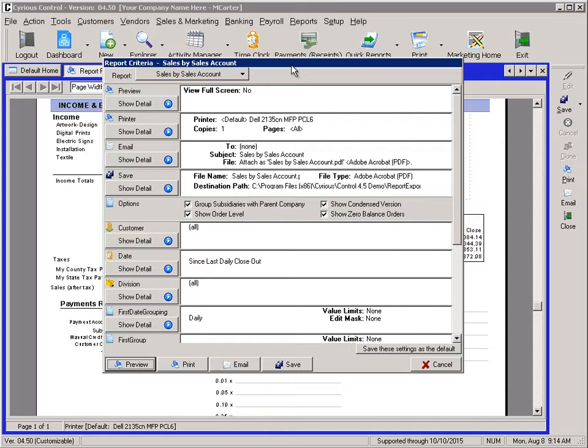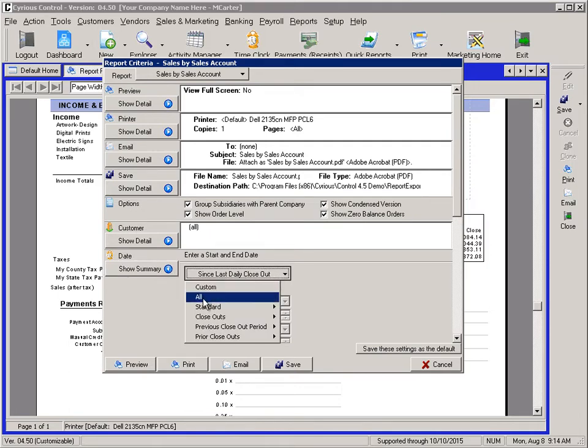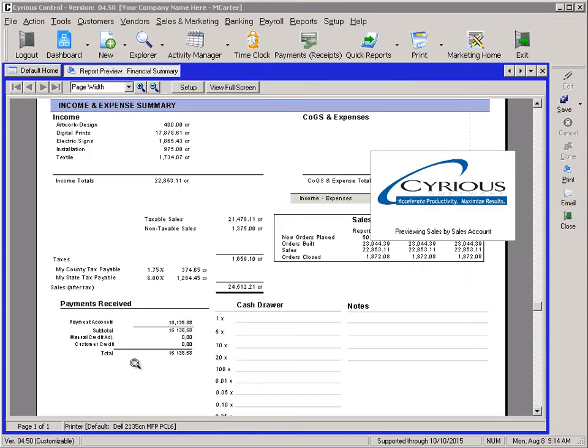Alright, let's choose a date range for the sales by sales account. Move to date, click show detail. This is in the last daily closeout. We're going to change this to all, just so we have more information on the summary. Then press preview.